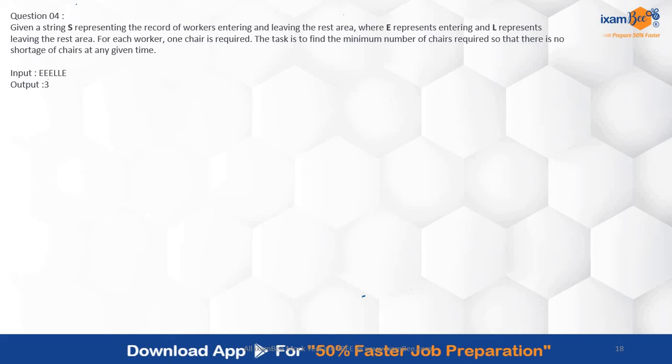So for example, let's say the input has triple E followed by double E and then followed by one single E. It means 3 people have entered. Till you find the next leaving, you can use a stack for this. Whenever there is an E, you push it into the stack. Whenever there is an L, you pop it out, and you calculate the maximum height of the stack at a particular moment, and then you will get the maximum number of chairs, or you can say the minimum number of chairs that are required in order to fulfill the demand of entering and leaving persons of the rest area. So this question is also easy.